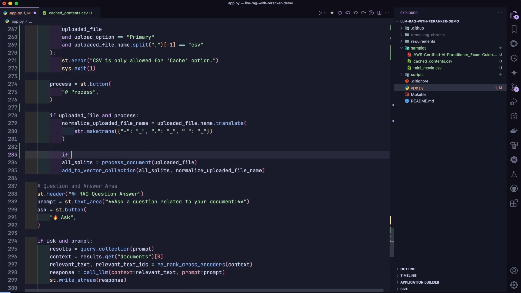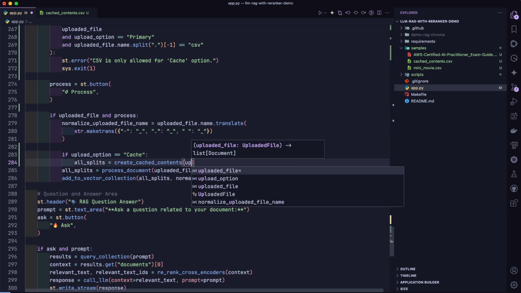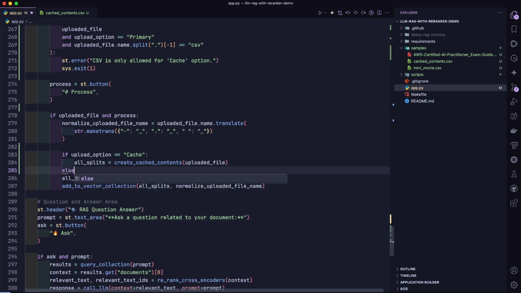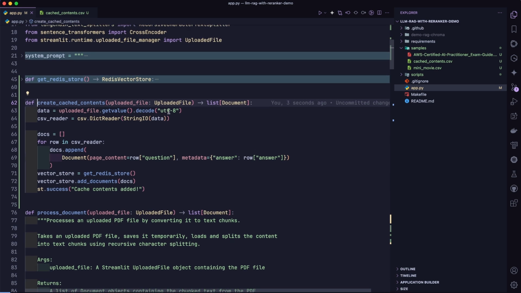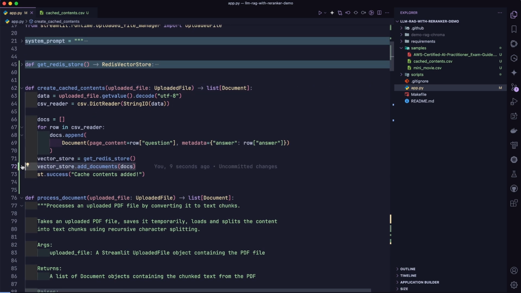So let's say the upload option equals cache. What we are going to do is that all splits is going to be create cached contents, and we are going to pass the uploaded file as a parameter. Else we are going to process a PDF and put it inside of the Chroma DB. If we take a look inside of it, we are taking the CSV file and then converting it into documents and storing it to the vector database.